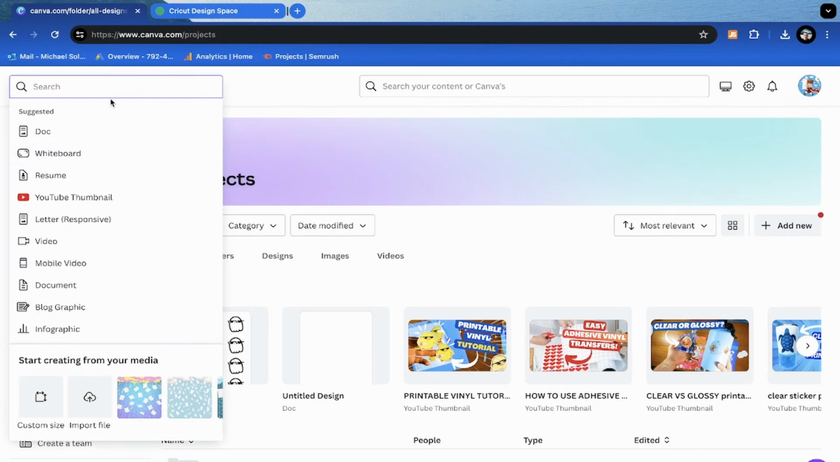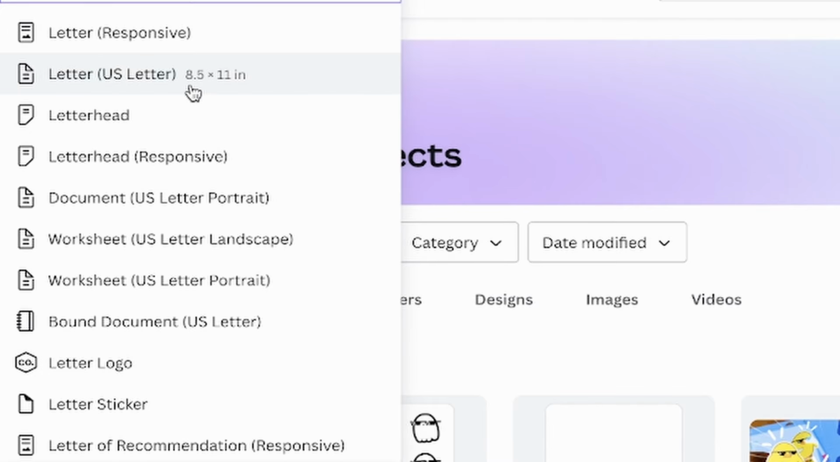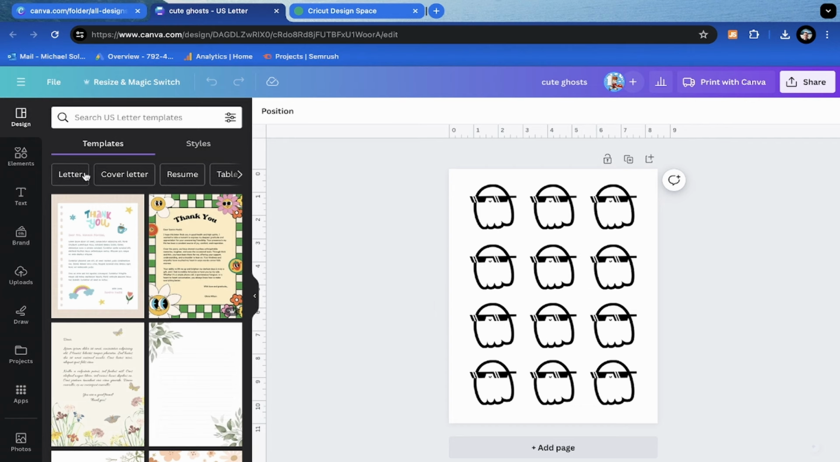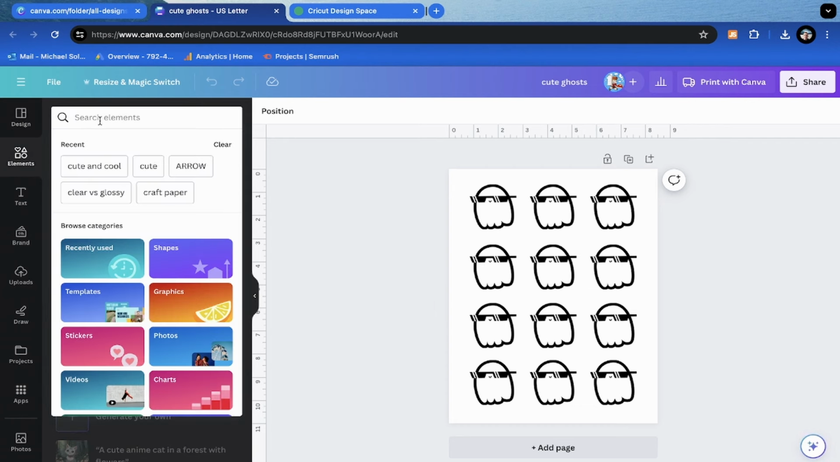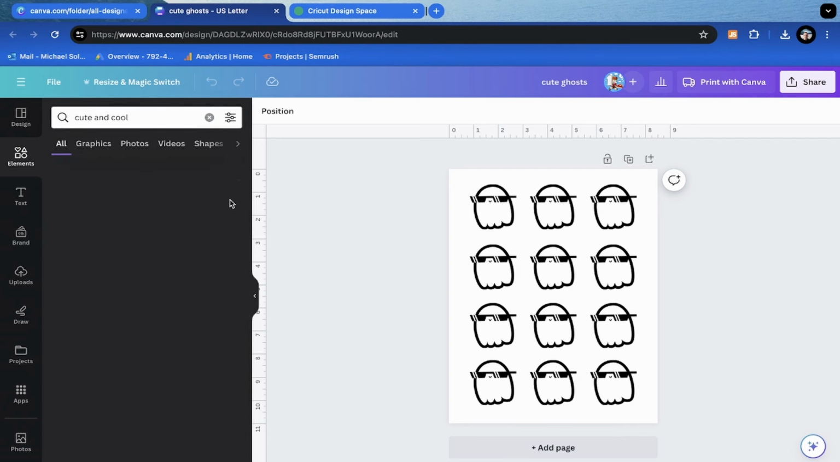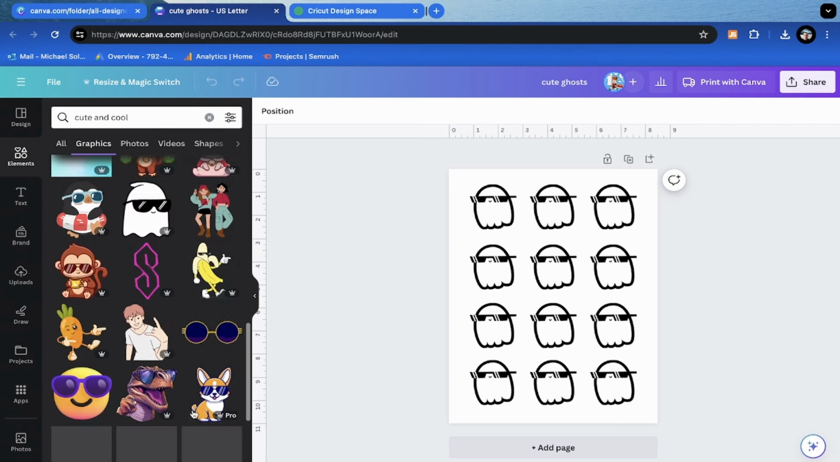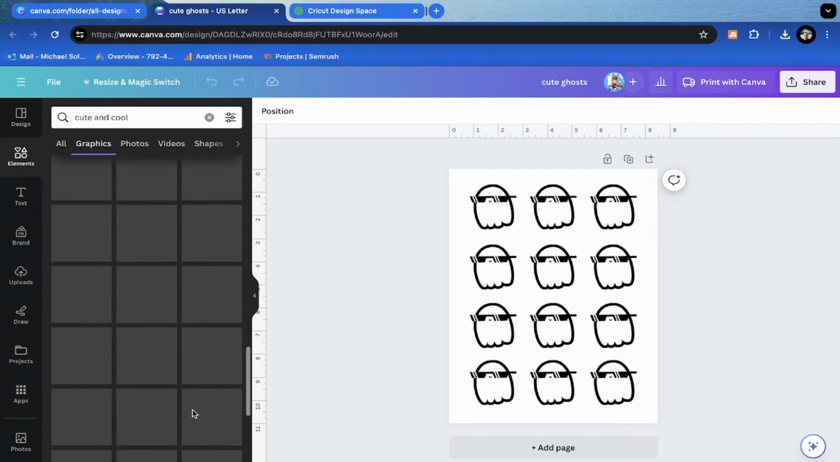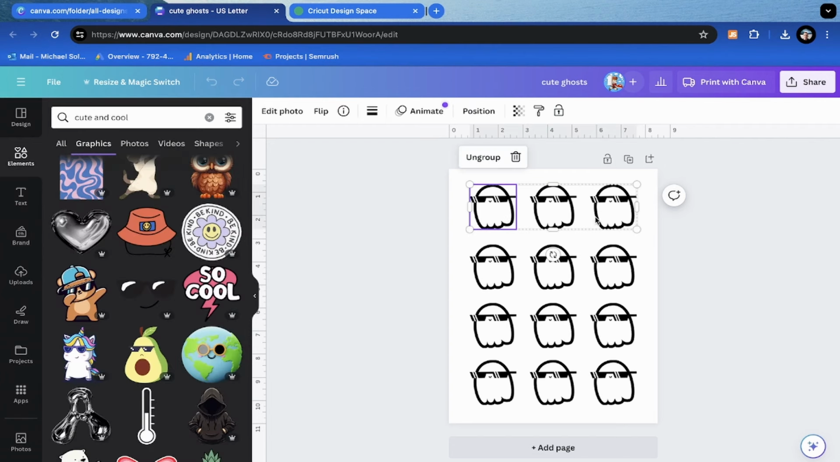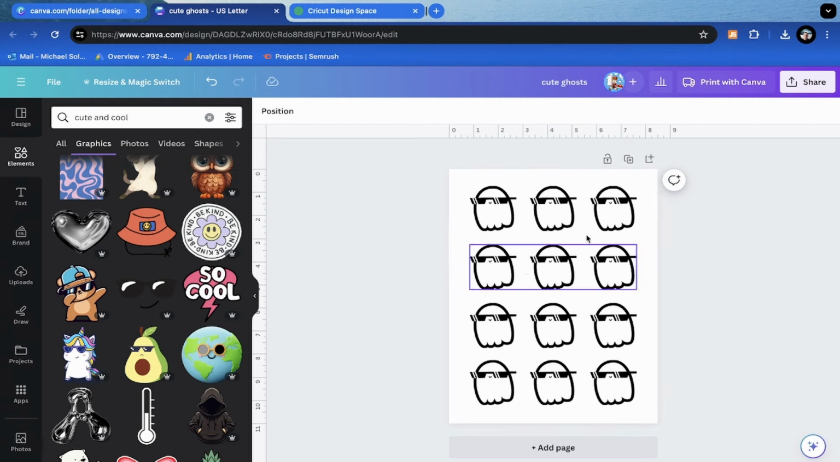So the first thing you're gonna do is create a new design in Canva. I am creating an 8.5 by 11 inch sheet because that is the size of the printable vinyl. And you can look on Canva and see what type of graphics you like. I just picked one that was cute and cool, and I ended up going with these ghosts with glasses. And I aligned them, I changed the size, and made sure they looked good for printing.